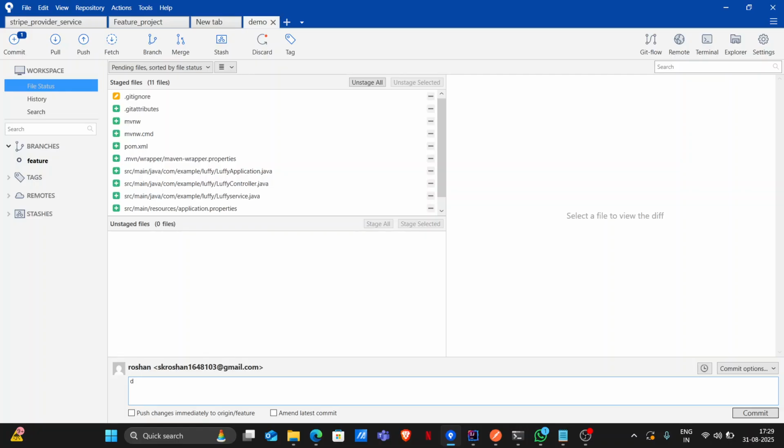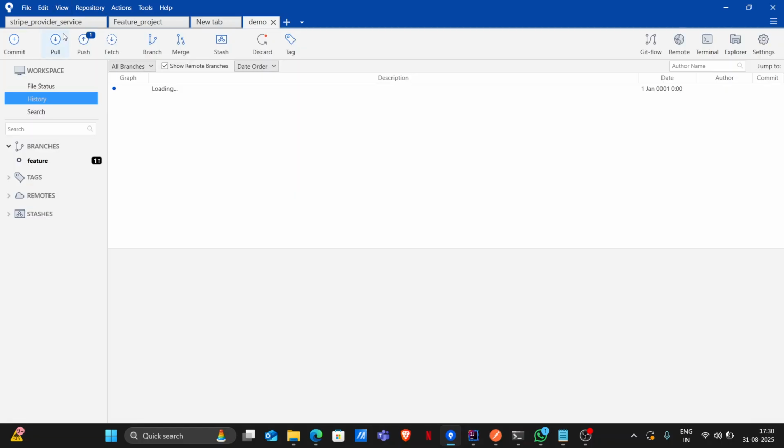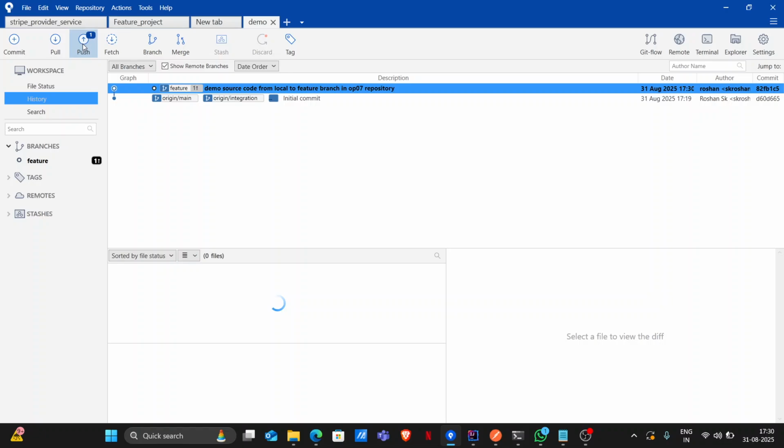Demo source code from local to feature branch in OP07. We stage that, and first we have to commit that. Then we just have to push that.